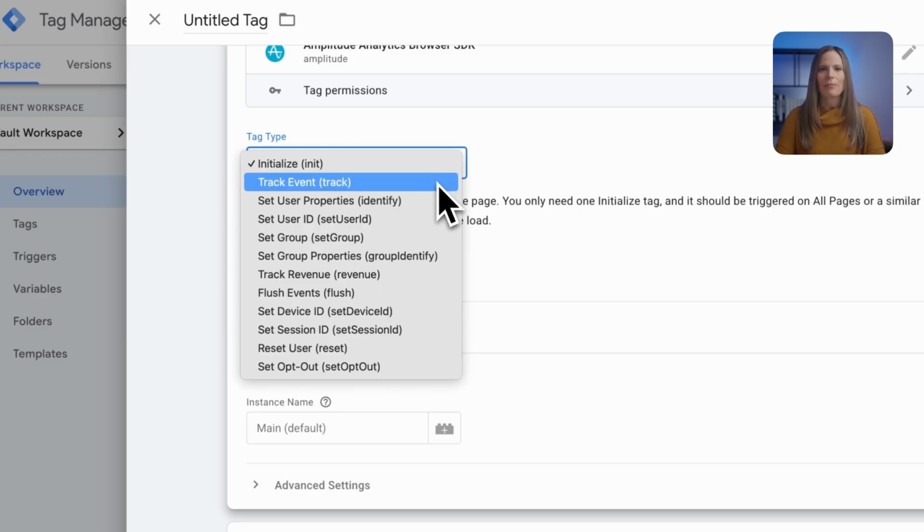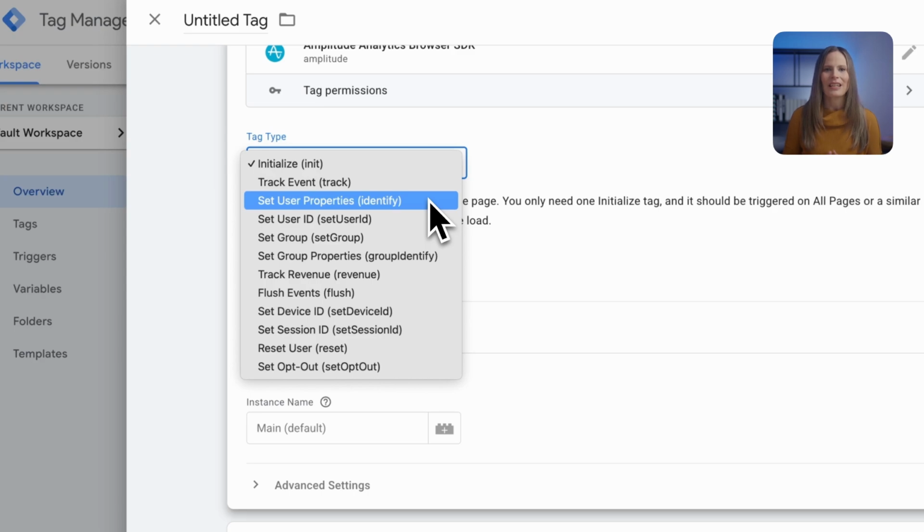Track event is similar to what a GA4 event tag would be, and that's really to set up individual custom tagged events. Identity is the next one, and this one is how you're going to set up user properties. So this is a little different than GA4. In GA4, you would set up your user parameters on the config tag. In Amplitude, you actually will set up another version of this tag specifically for the tag type of identity to be able to set your user properties.